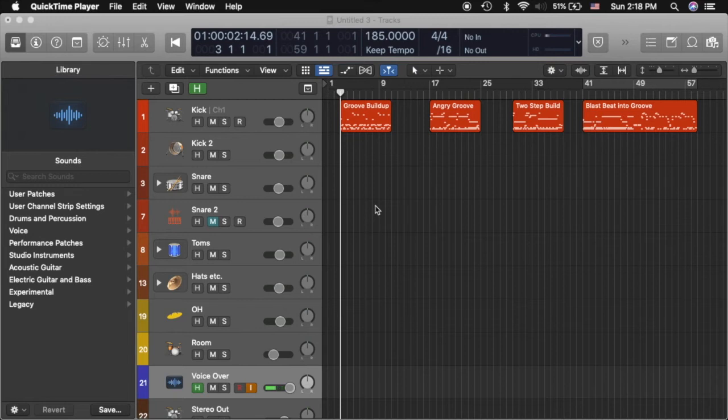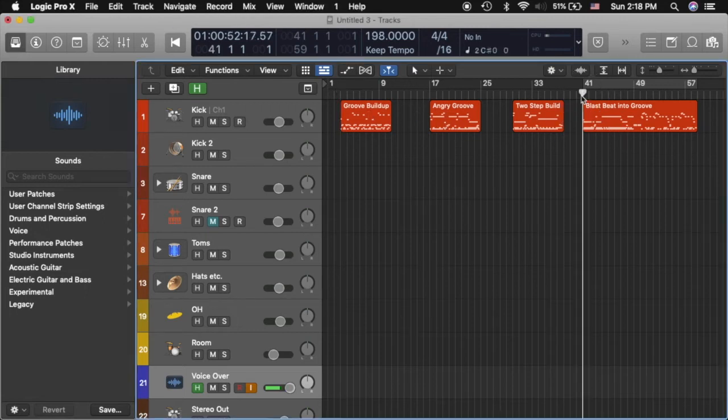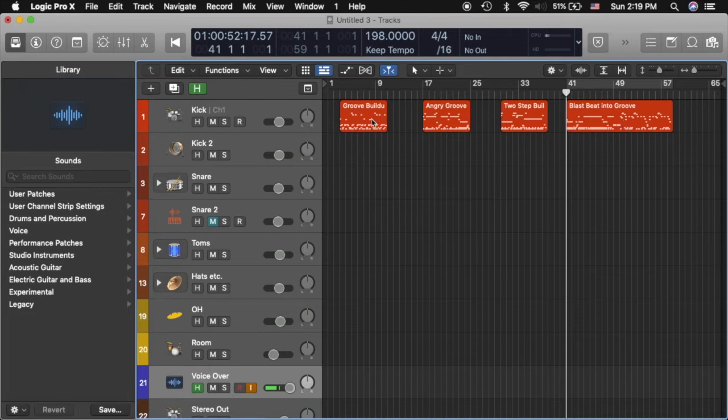Basically, I tried to name them as accordingly as possible. My names may be stupid, so sorry. I'm not the best at coming up with drum beat names besides simple stuff like two-step. Name this one Angry Groove, name this one Groove Build Up, blast beat into groove. So take it as you will, rename it, reorganize it, or alter it to whatever you prefer. The velocities are obviously going to be altered to whatever you prefer. But yeah, I just wanted to give a little something and help anybody out in any way.